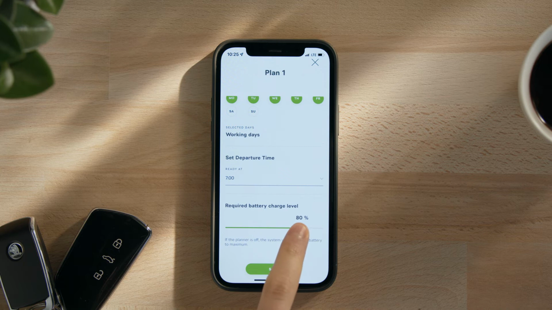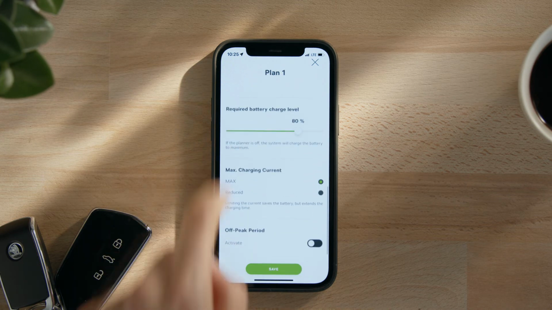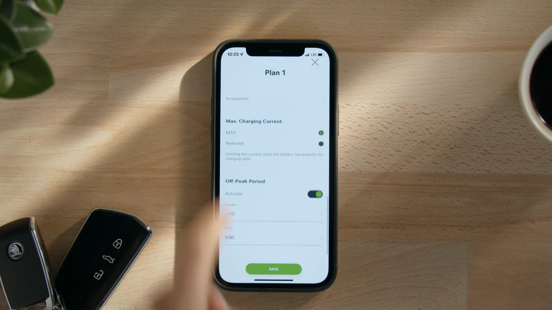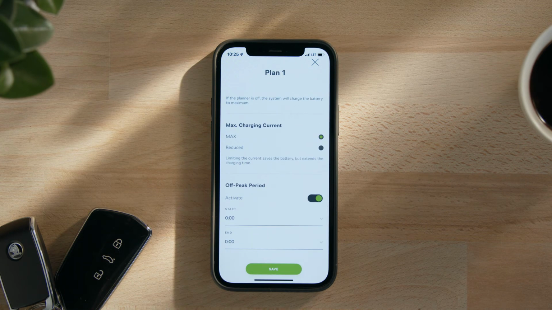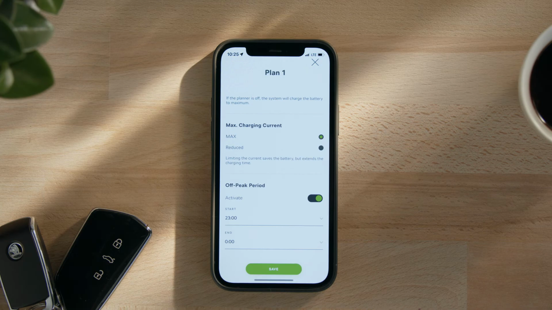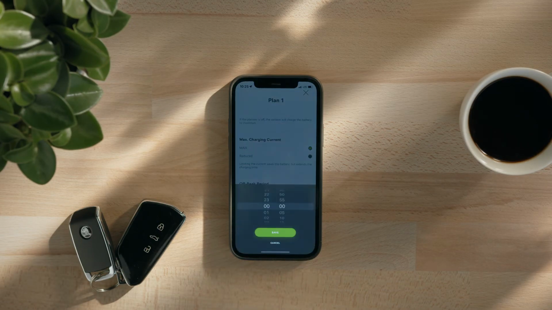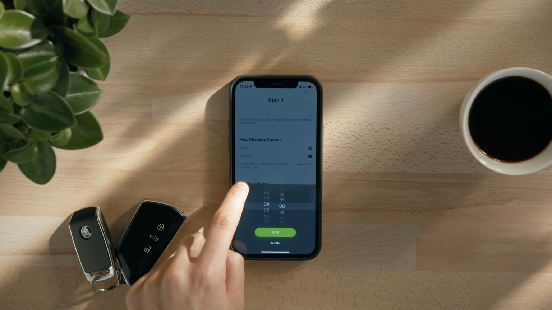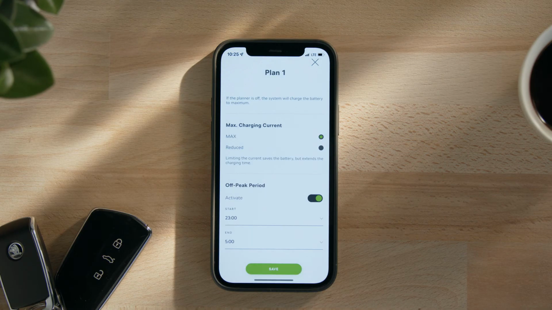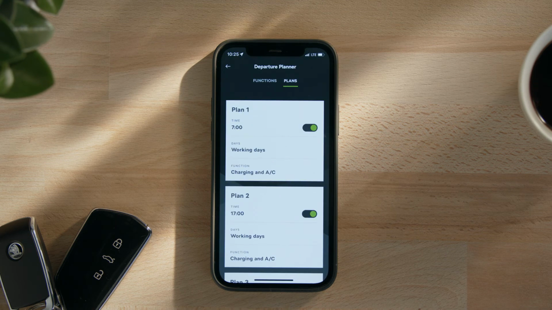Set the required battery charge level, the current, and if you prefer to charge during the off-peak period. Finally, click on Save to store your settings.